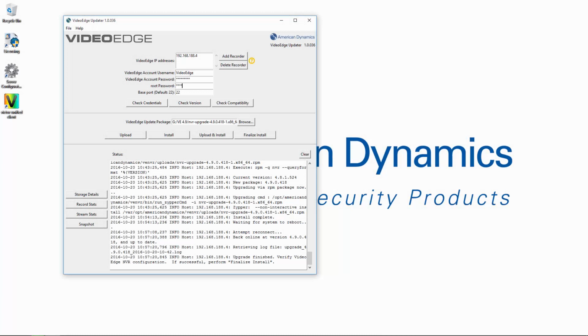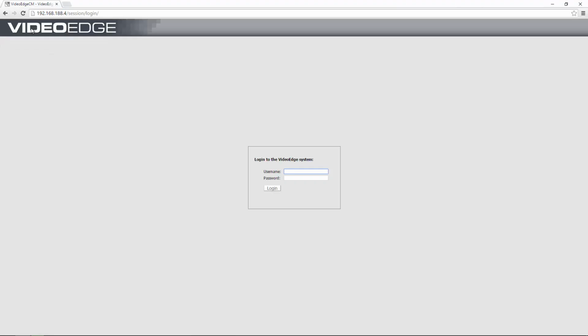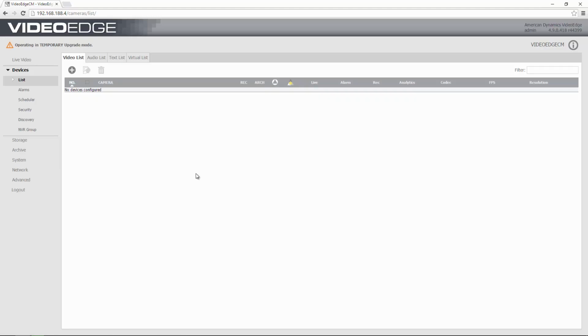Okay, so once that install has completed, we now have two versions of VideoEdge installed on our VideoEdge recorder. We have the previous version and we have version 4.9. And if I just open up my VideoEdge interface, I'm just going to open up a web browser and navigate to the IP address of it. And I'm going to log into the VideoEdge administration interface as an admin user. We'll be able to see at the top of the interface we have this operating in temporary upgrade mode message, and that just means we have those two versions installed side by side. We also have the new version which we've installed in the upper right hand corner, which is 4.9.